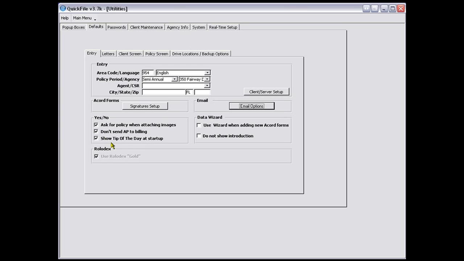Next, we have show tip of the day at startup. For brand new users, I recommend that you go through the tips for the first 35 to 40 days, because there are a lot of helpful hints in there, a lot of good ideas and shortcuts to the program. Once you're done with the tips of the day, if you don't want to see those again, there's a little message up there that says don't show this tip again, and you can check that and they won't appear anymore when you open up QuickFile.